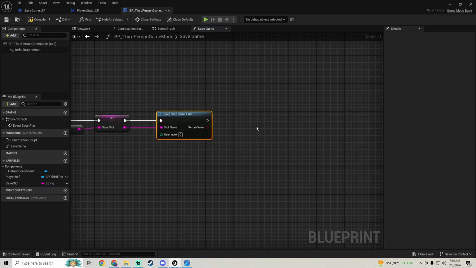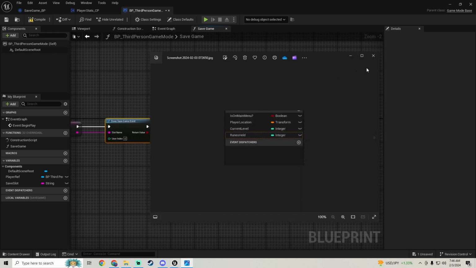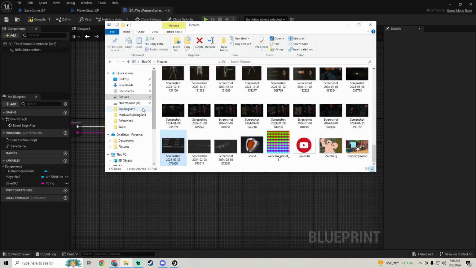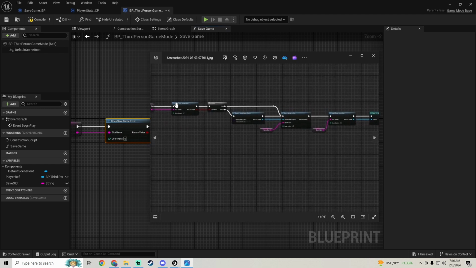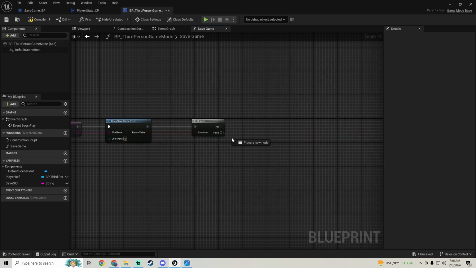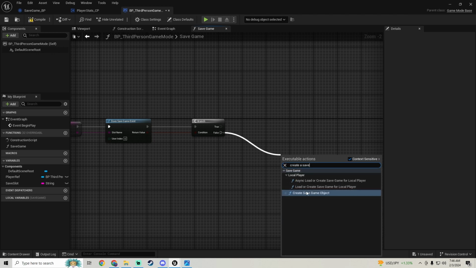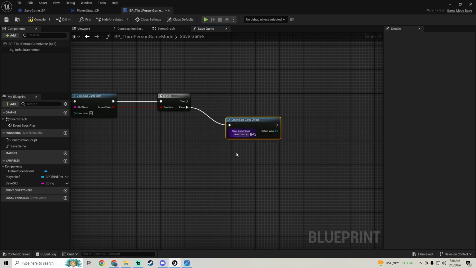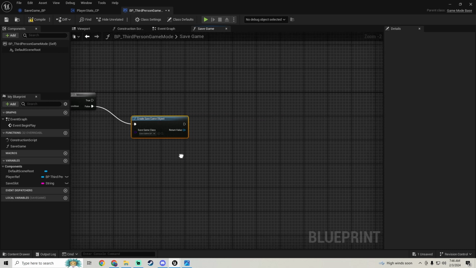Then we're gonna add a branch. We're gonna press B on our keyboard and click. And we'll just hook that up. And we want to check, does a save game exist in the slot? Let me pull up my other reference here, just to make this go faster. So, if it doesn't exist, we're going to create a save game object. And then in the save game object, we're going to set our save game BP.